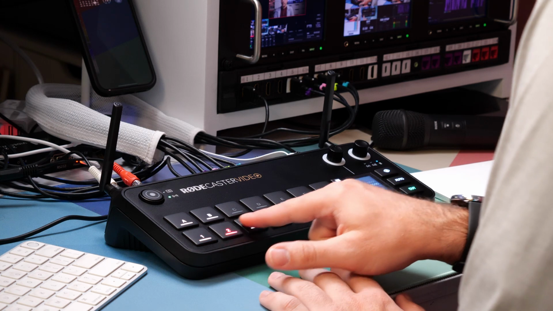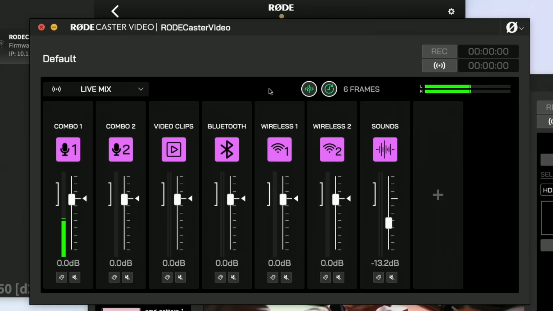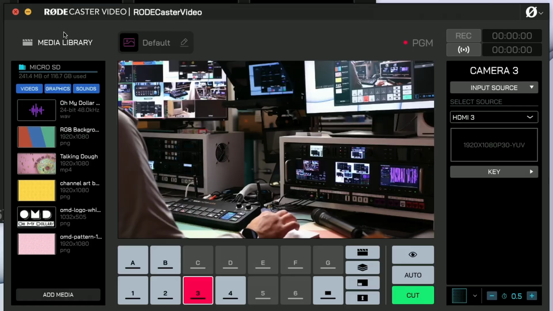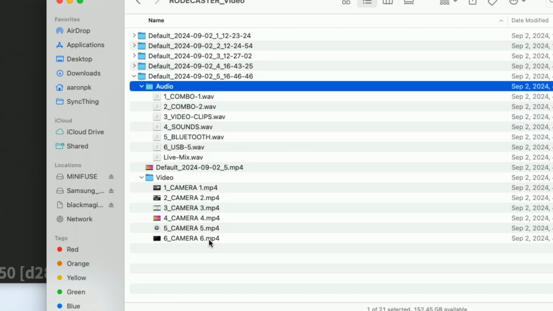That includes camera switching, turning on and off graphics, and even configuring your audio. And you can use Rode Central on your computer to get even more features. And not only can you stream directly from this without a computer, you can also record to a USB drive. And yes, it does ISO recording. It records all of the original camera angles and individual audio channels as separate files on the drive.